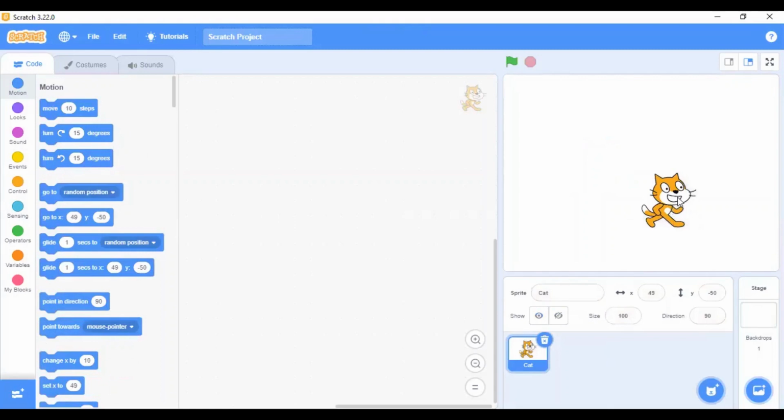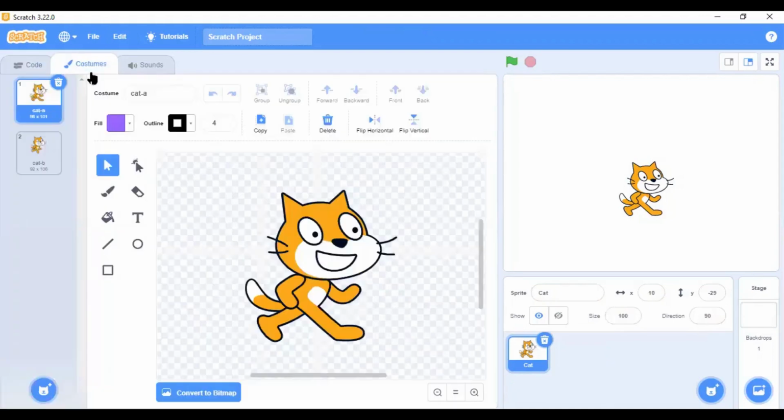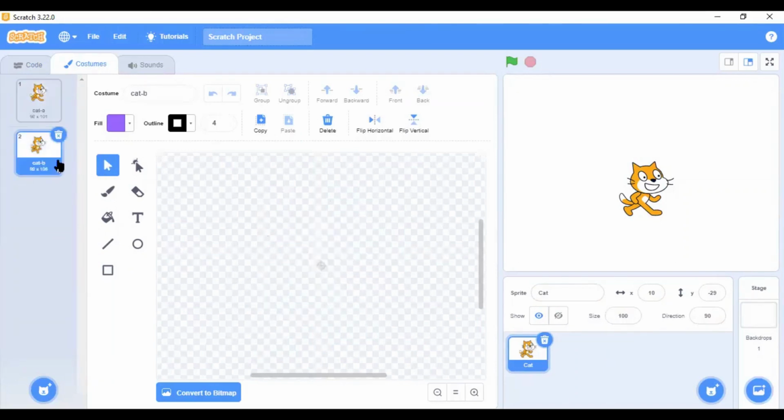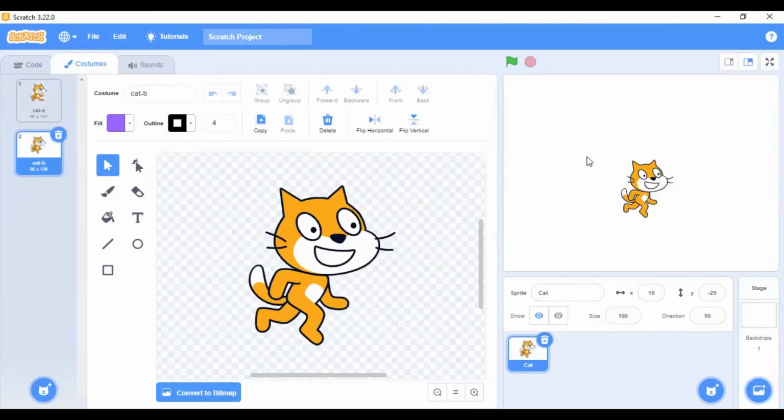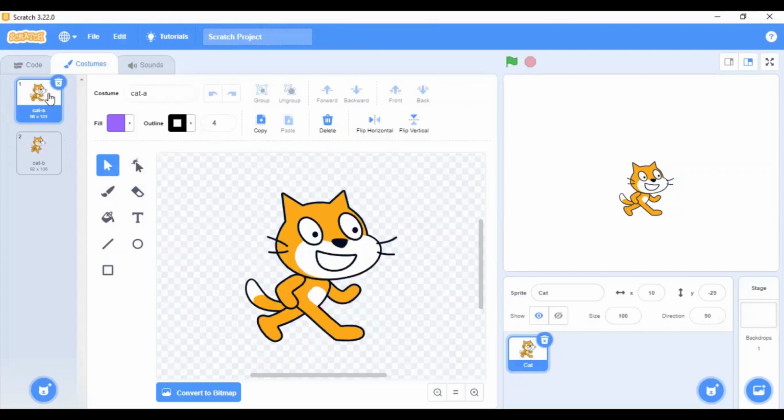Now, as I mentioned, you can change the look of this sprite using the costumes to make it look animated. To do this, you have to select the sprite and go to the costumes tab. You can see the cat sprite has two costumes. You can select the costume that you want your sprite to use in the project. You can duplicate a costume by clicking on the duplicate option.